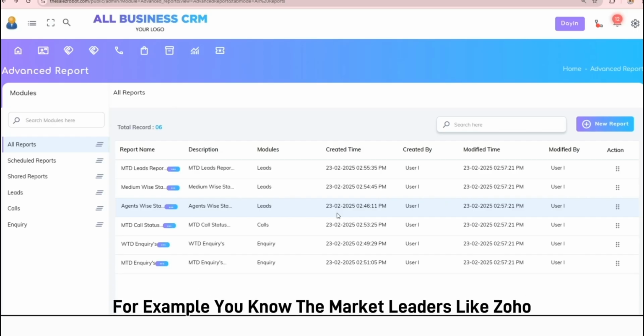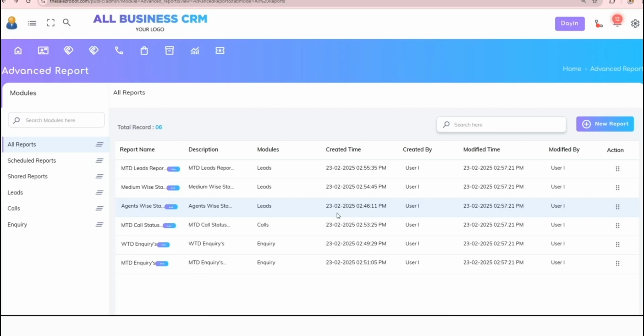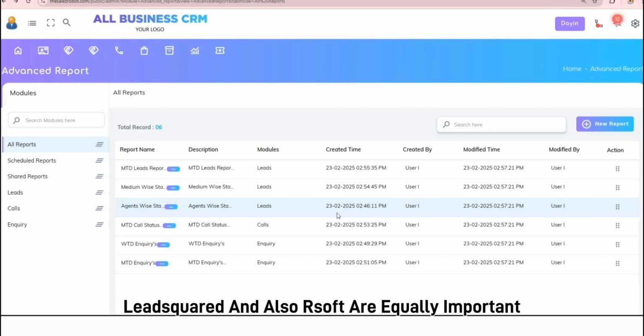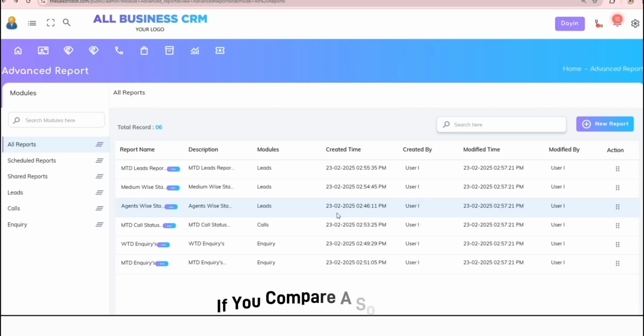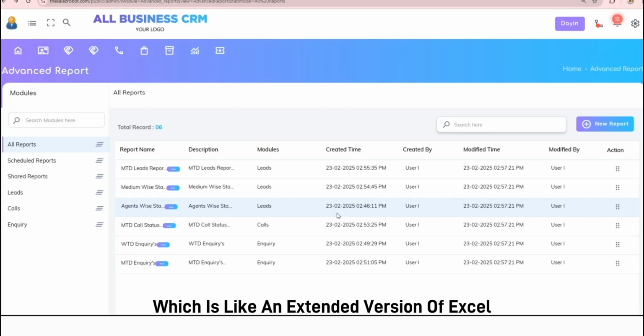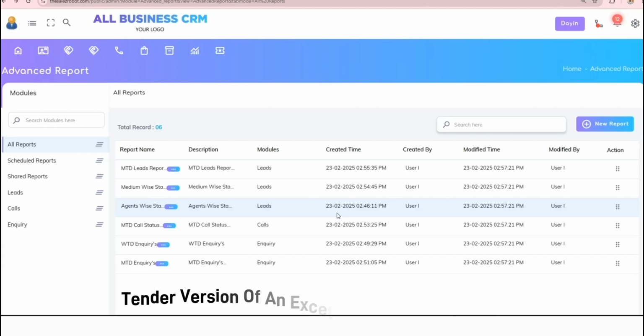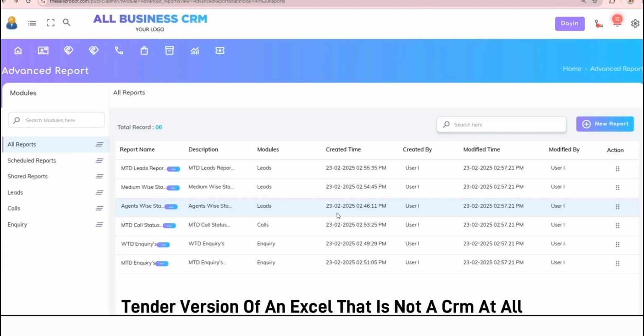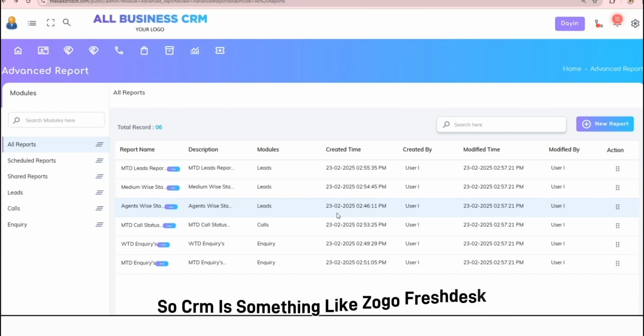For example, market leaders like Zoho, LeadSquared, and also RSoft are equally important. If you compare software which is like an extended version of Excel, like TeleCRM, GoDial, Nudo, then absolutely they are like a ready-made extended version of an Excel. That is not a CRM at all. CRM is something like Zoho, Freshdesk, LeadSquared, Salesforce. So please compare us with that software.